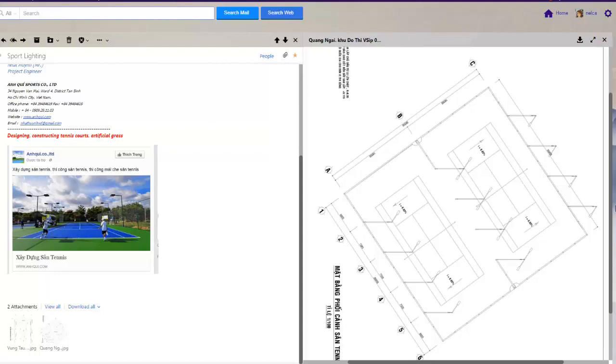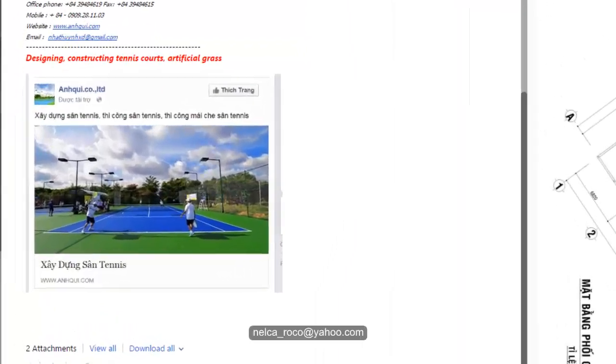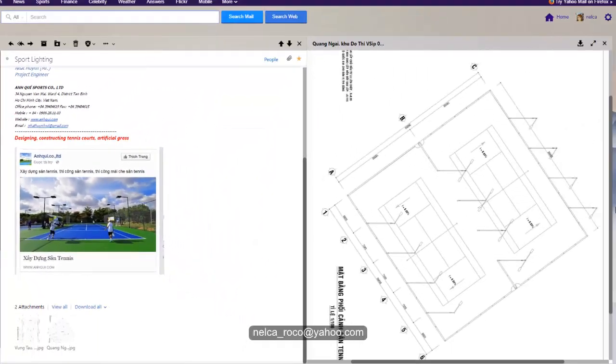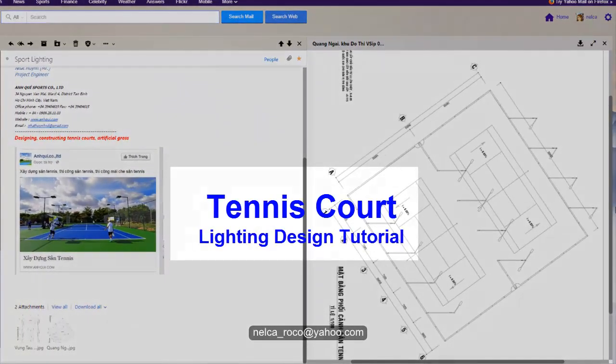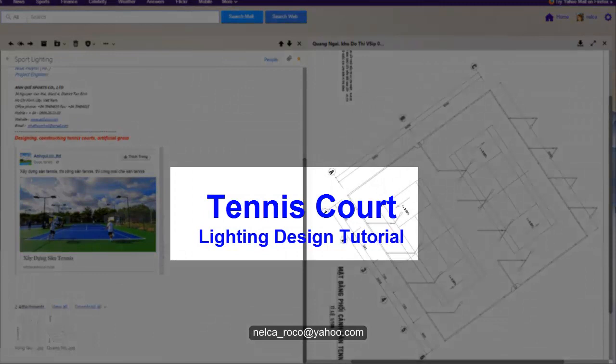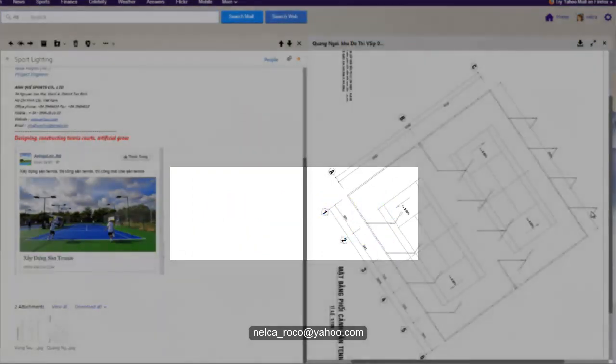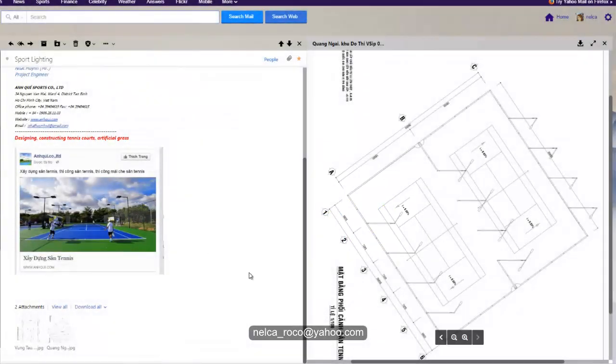Okay, let's continue now with our sports lighting design tutorials. One of our subscribers sent us his design for the tennis court. Previously, we did the sports lighting for his football field, and now we will proceed with his tennis court. This is his tennis court. It has two courts in one ground.